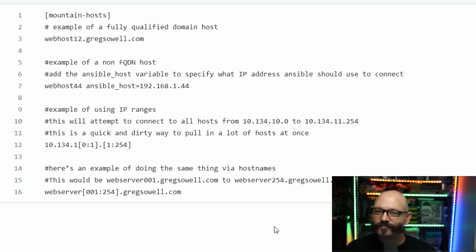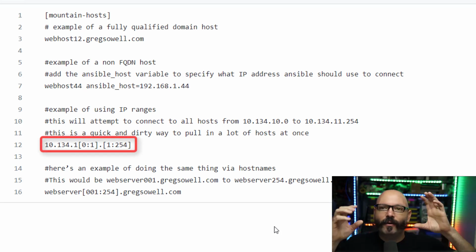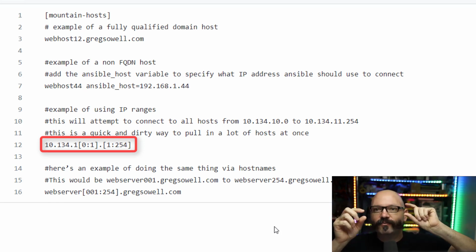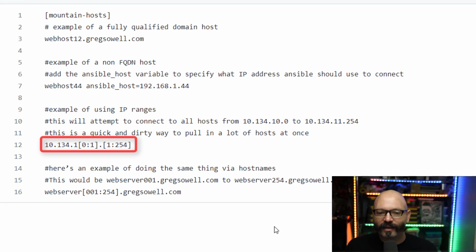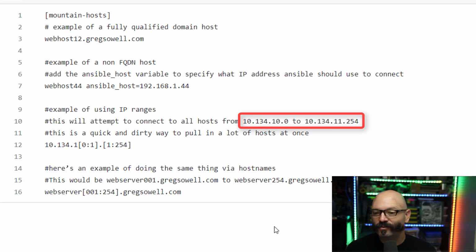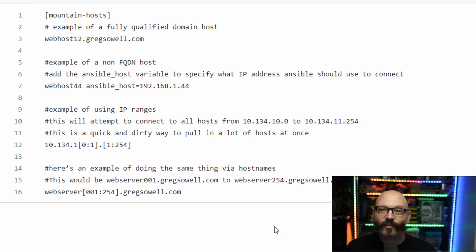Everything's great. Next is showing how to dynamically build some stuff, which is interesting. Here I'm doing an address range. You can see I have bracket, number, colon, number, and that's essentially telling it, hey, scale from this number to this number, right? Here I have 0 to 1, as well as in the last octet I have 1 to 254, right? So this is going to do two /24s. It's going to be 10.134.10.0 all the way to 10.134.11.254, right? So like 512 hosts I'm going to be able to have in there. That's a good way to pull in a whole bunch of IP addresses really quickly, right?